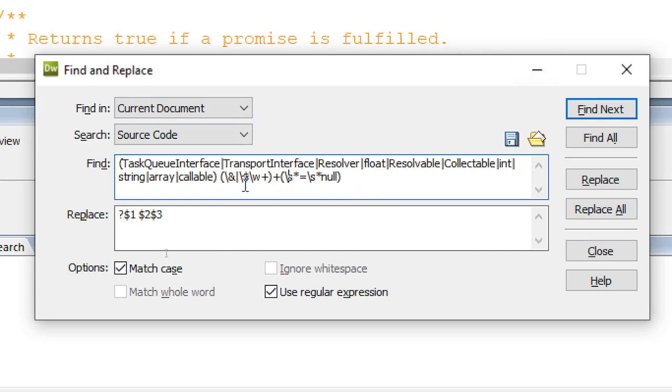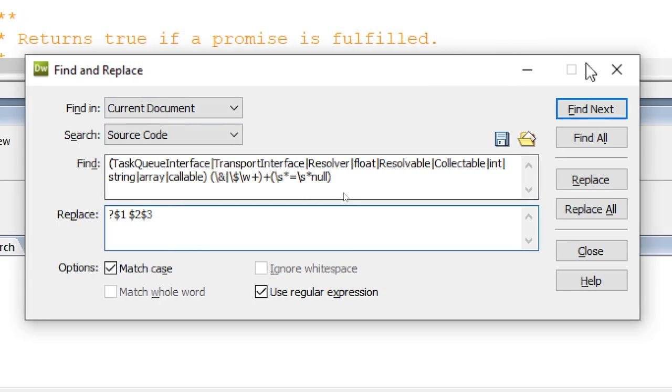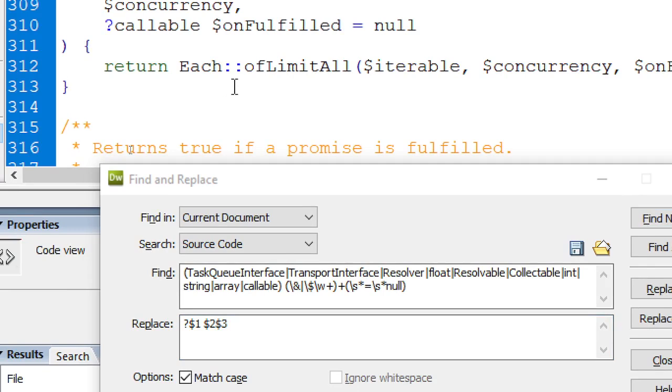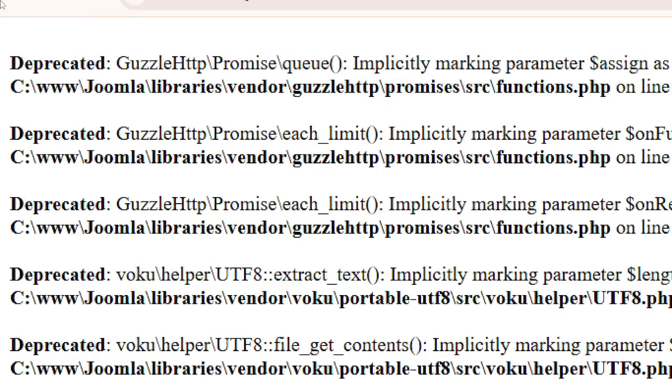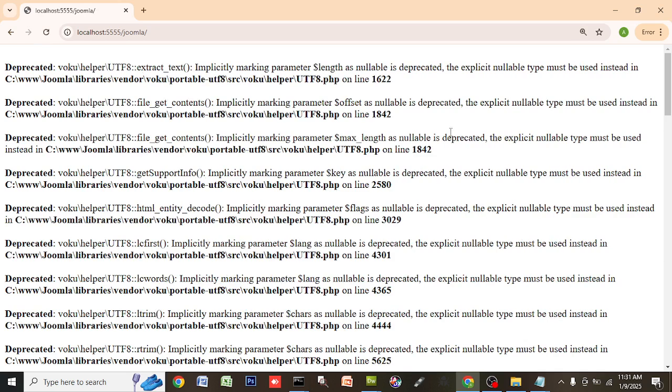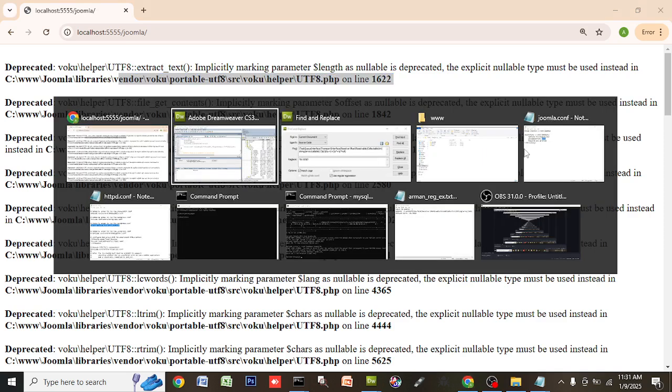Okay, so as you can see, it can replace and return only the word. There is a tree group here. I explained it already in my regex command, so you have to watch that one. And as you can see, once we refresh it, there's no more function error there. Now in UTF-8 here, under vendor Boko portable UTF-8 Boko helper, it seems they did not update the vendor code.